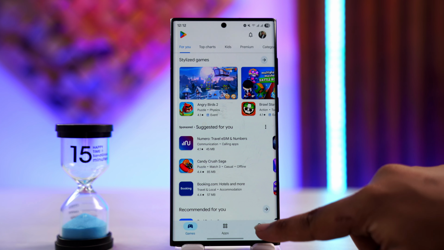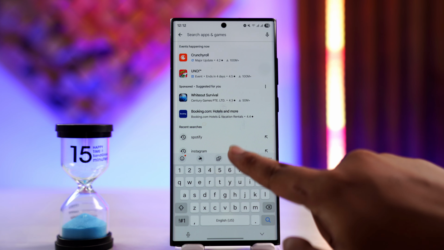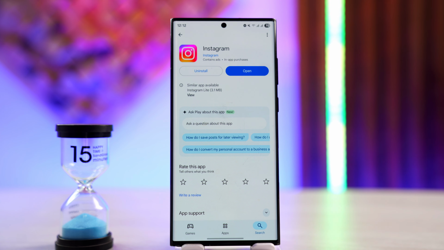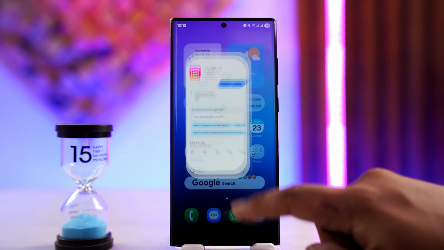Go to your Play Store or your App Store and in the search bar, search for Instagram. Check if the app has an update, and if it does, make sure to update it to the latest version. Hopefully one of these may have helped you solve the problem.